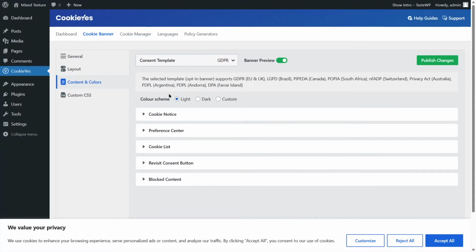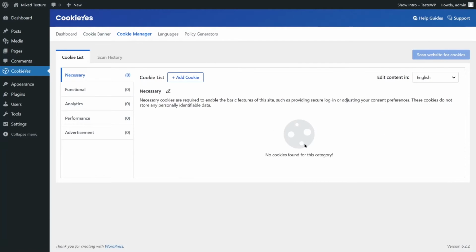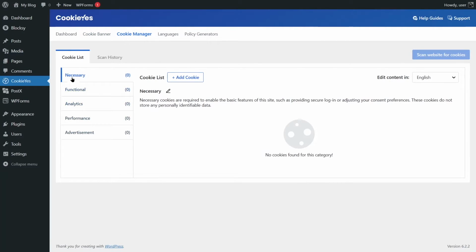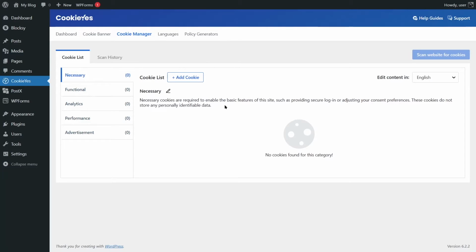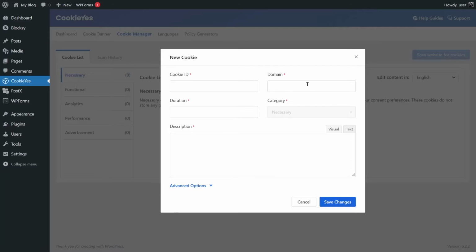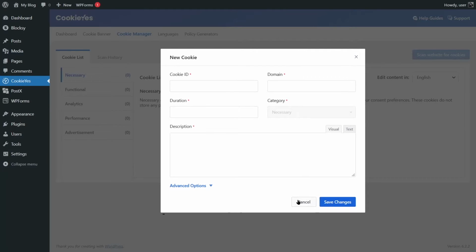Now let's click on the cookie manager. And from here, in the cookie manager, you can actually add your cookies. So there's the necessary, functional, analytics, performance, and advertisement. All cookies are over here. You can change the text over here too. And to add a cookie, just simply click on this button, add your cookie ID, domain, duration, category, description, and go to advanced options if you need to. And finally, save changes to add the cookies.